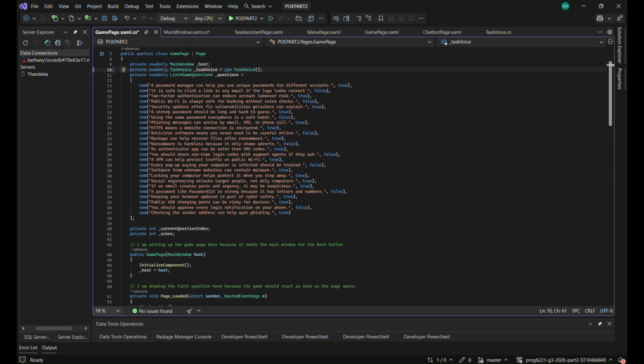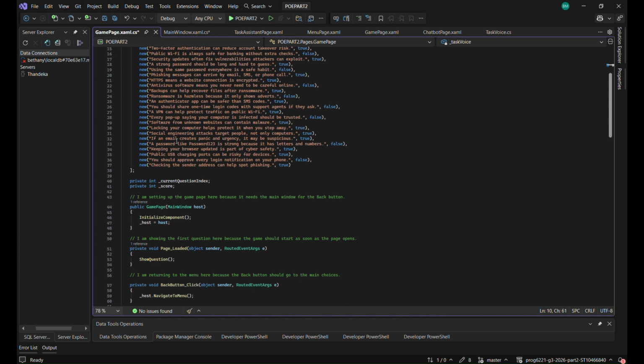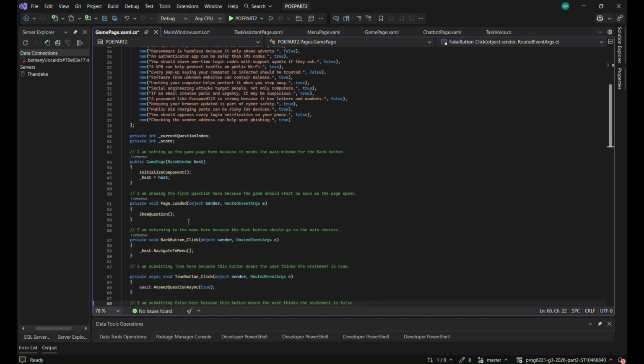Okay. So now here within this new object, right? So private int current question index, then our score. So this score is when we get things right. It counts when things are correct, so it counts the truths, not the falses. So what we do is we initialize the component, the main window, the host. And then after that, we go to the page load function, and then we show our questions.